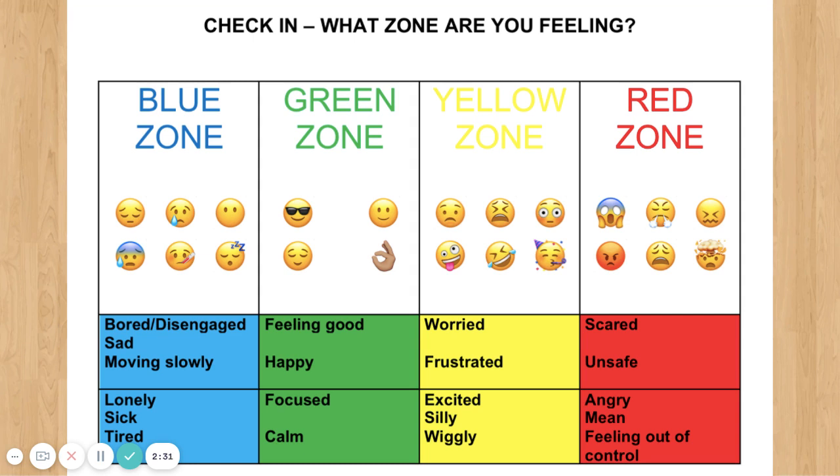You might want to word it in this particular way: I am currently feeling in the yellow zone because I was having tech issues this morning and got frustrated, or something along those lines. Feel free to pause the video now to discuss with your class what zone you are currently feeling.